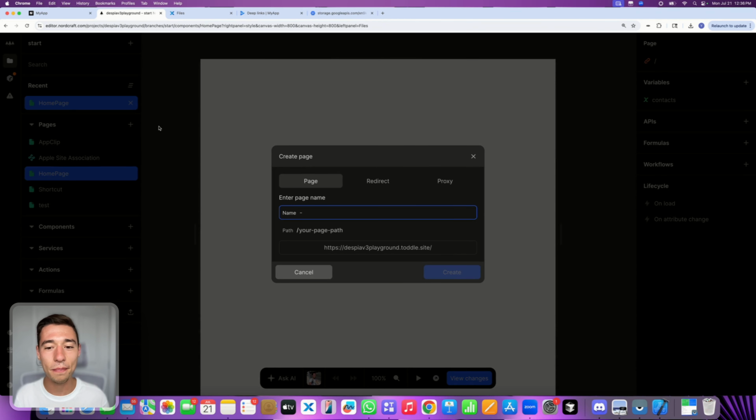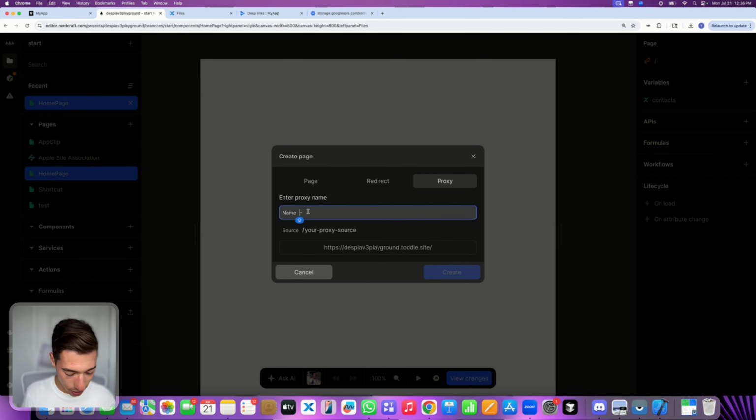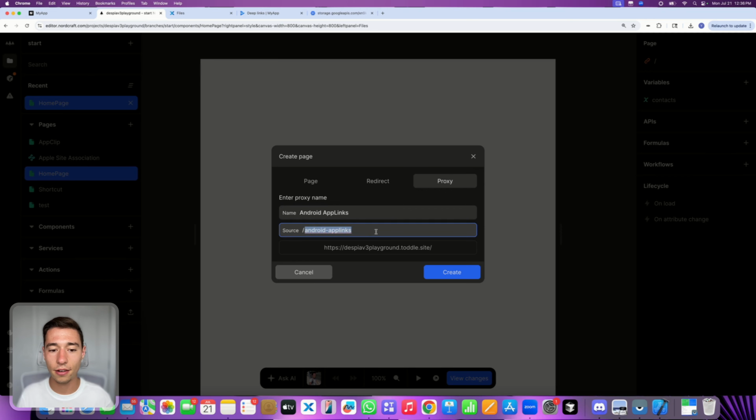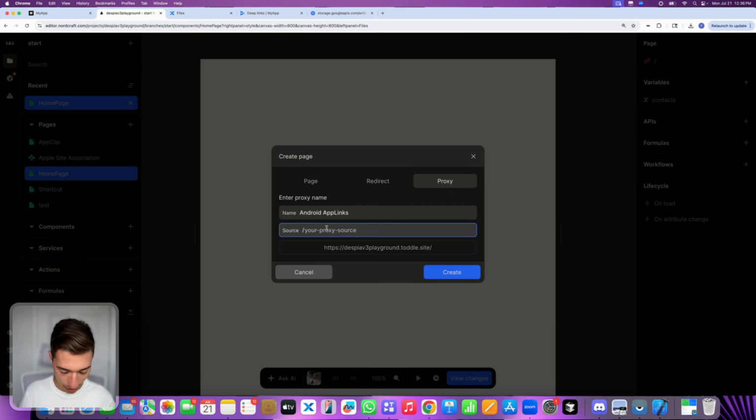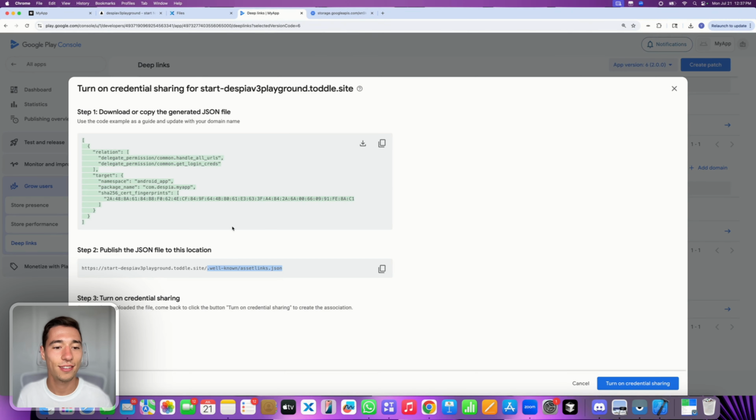So let's go to the pages here. Let's create a new page in Nordcraft, and let's go to proxy page, right? Now I will name this page Android app links. There you go. And now I need to have a custom path for this. So let's copy this path that they want us to use. And let's go back here to Nordcraft and paste the path inside of here that this Google setup wizard is telling us to use for this file, right?